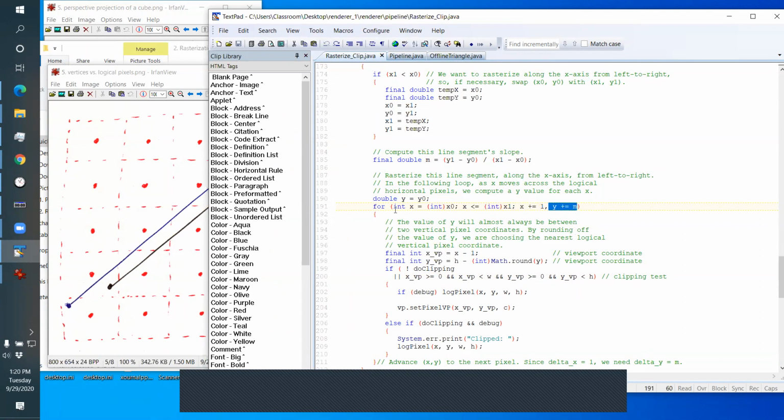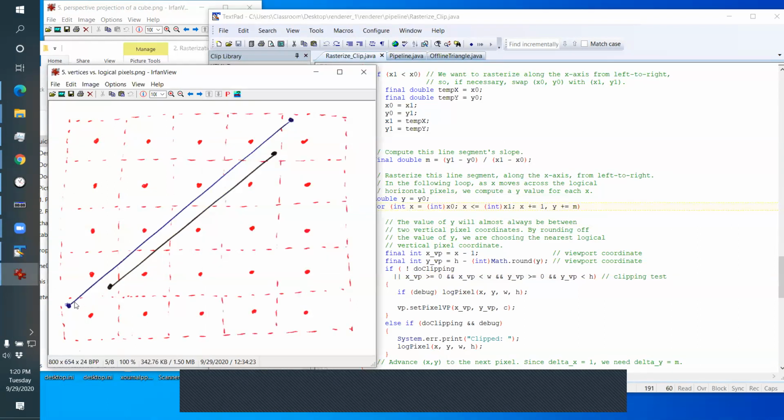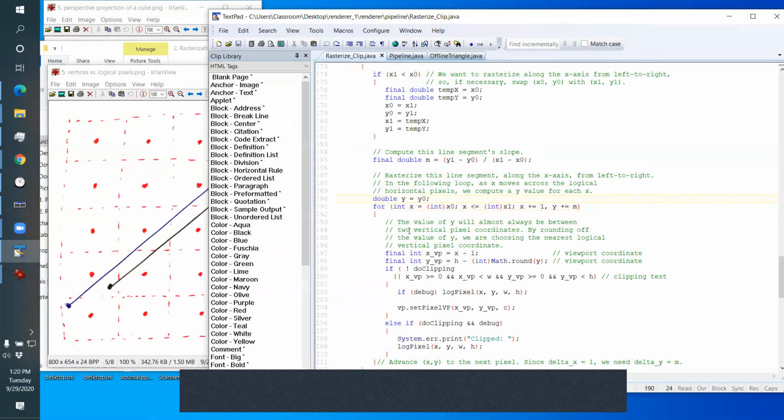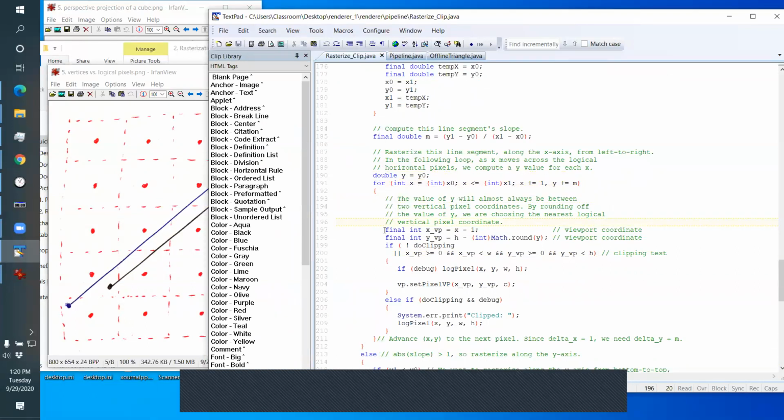Okay, so the for loop is marching me from that point to that point to that point to that point. So it's going over 1, up rise, over 1, up rise. The for loop's actually marching me down the line. So this for loop is actually giving me the coordinates of the pixel I want. So here I convert it to viewport pixels. So here it's converted to viewport coordinates.